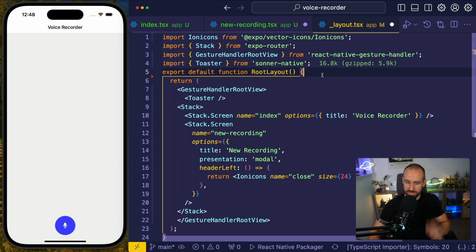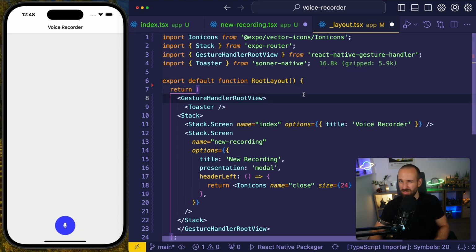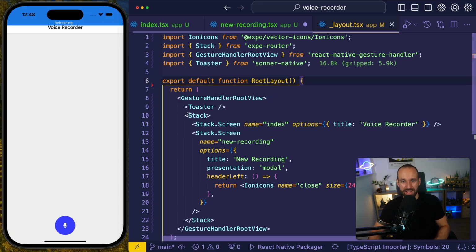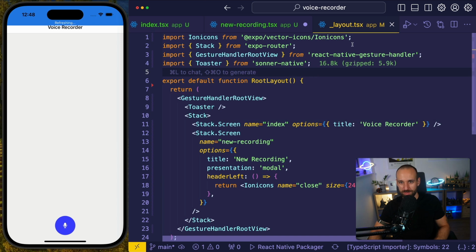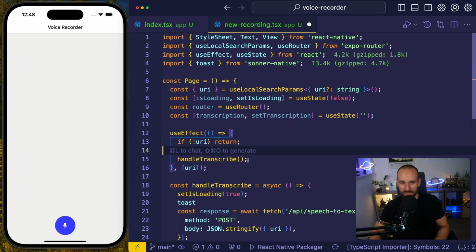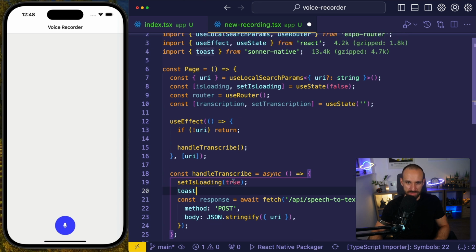Actually, toaster means toaster, what you think in Germany. I don't know if it's the same in English. Quick random fact.